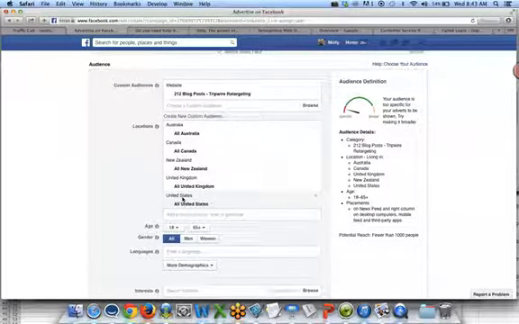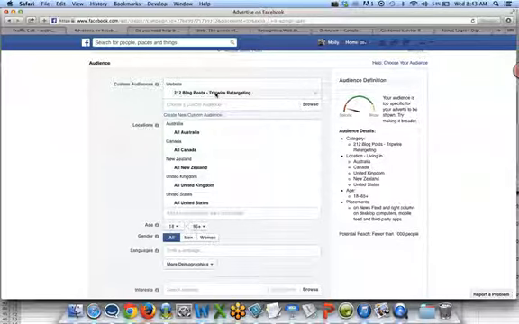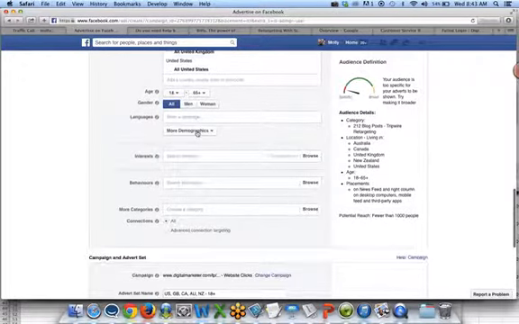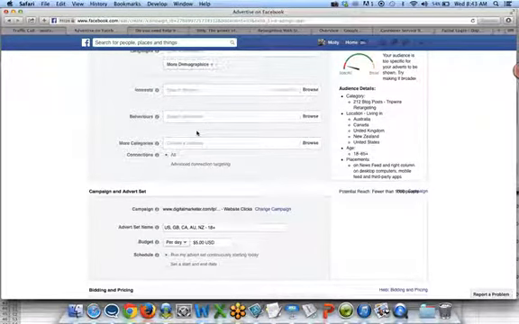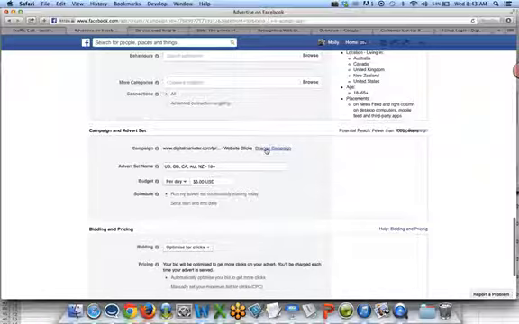So for the next ad I would create, it would be 212 blog posts, core offer retargeting. And so that's where you're going to select the audience. In terms of age, gender, the rest of this, I keep it very wide open. Again, these people have already hit the pages. We don't need to do any specific targeting here.